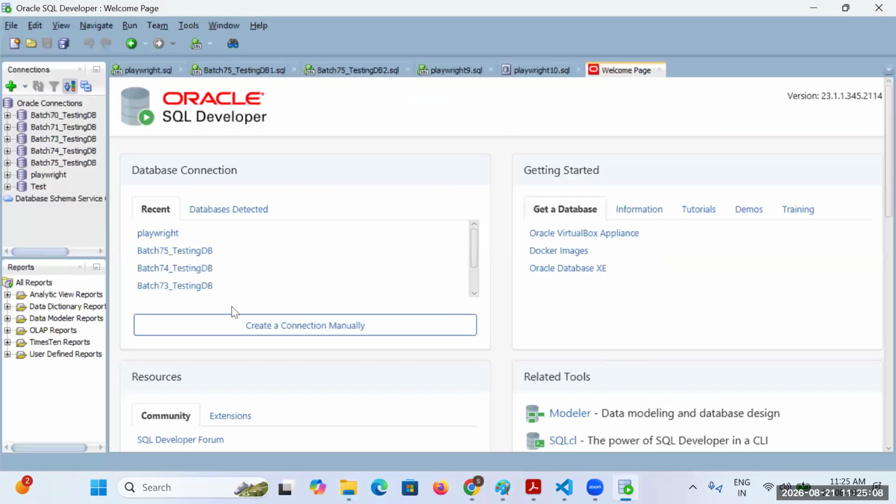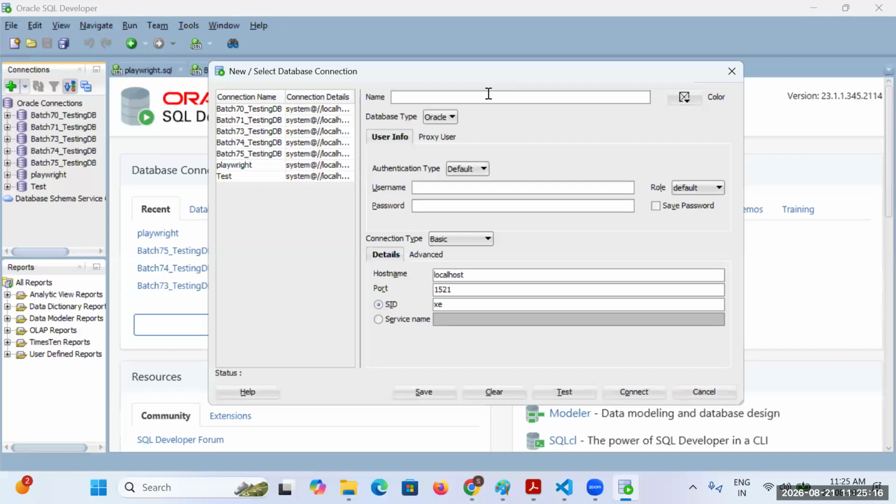Here I am taking the connectivity. Once I click on this plus button, it asks for a name. You can provide any name. I will provide batch 77, and the connection will be testing DB.